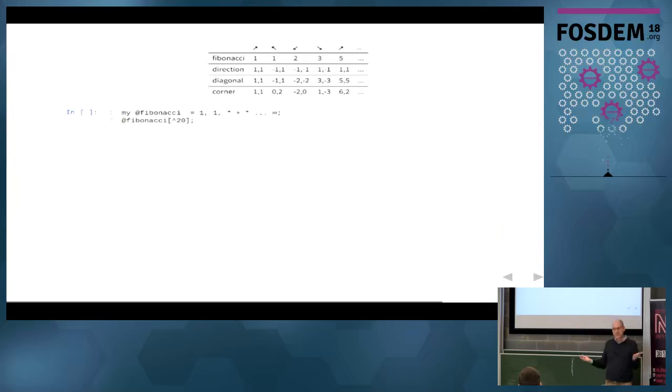Okay. So the first one is easy. This is one of the well-known ways of showing off some of the functionality of Perl 6, where you can use the sequence operator, ..., to generate an infinite sequence. So you say 1, 1, and then star plus star.